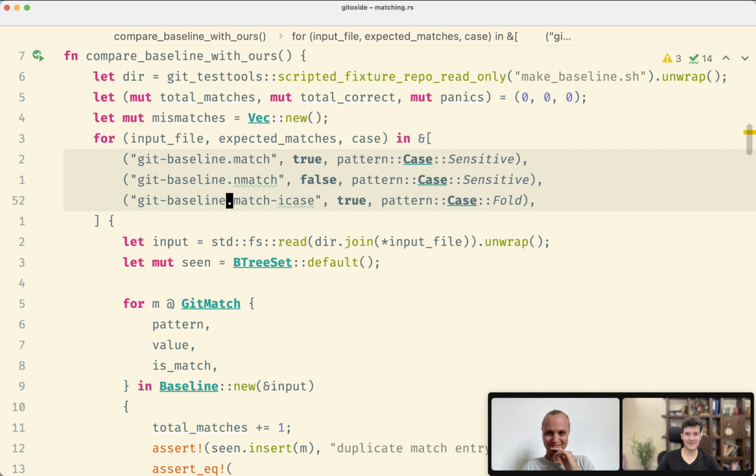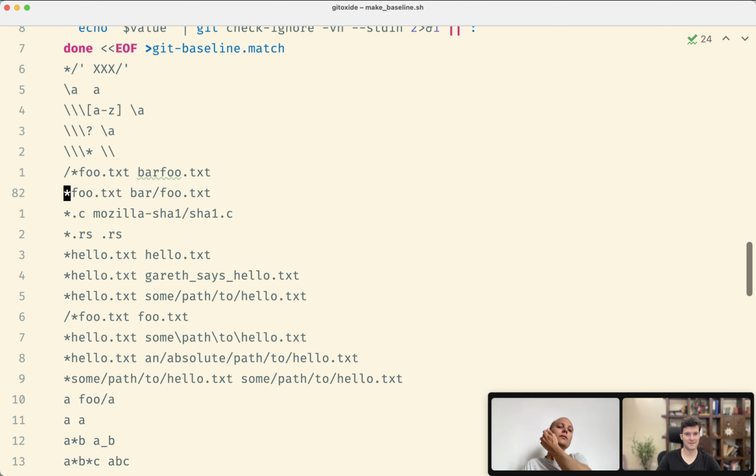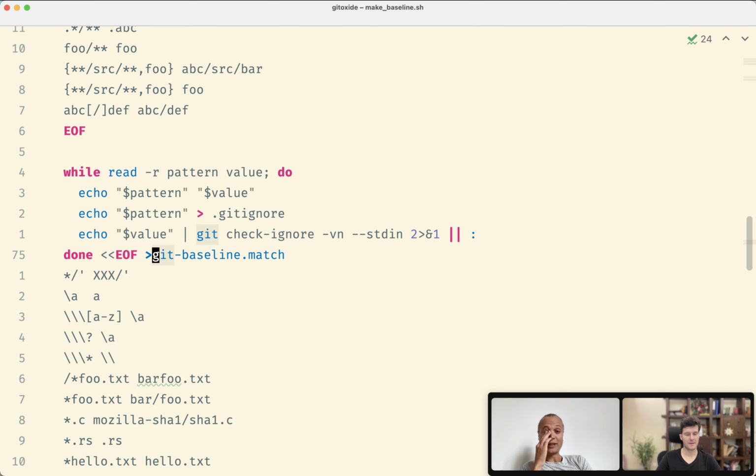So there's 3 input files, and it just reads these: get baseline match, nmatch, match icase, and you see how they're created here. I see. So you create the input file with this shell script, and that is then being read in the tests. Yes. That is smart. Okay.